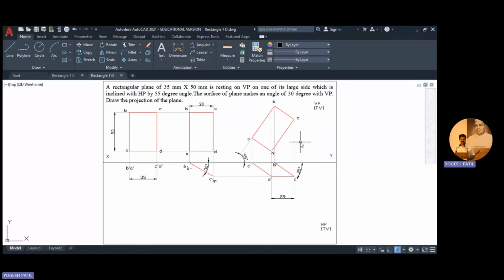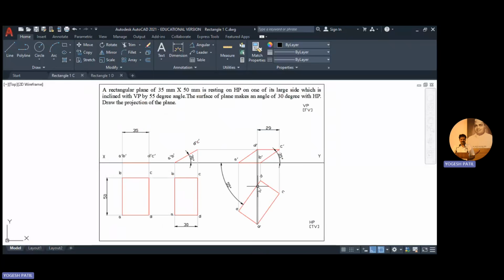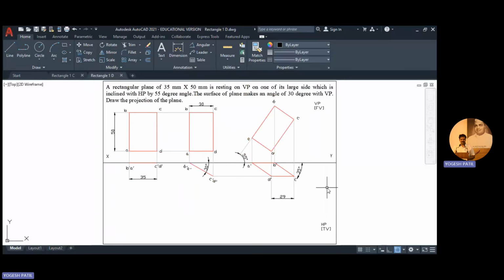So after this, when we complete the top view, this D dash C dash length is 29 and this angle is 35. So it is similar to the previous case where in front view this D dash C dash length is 29 and this B dash C dash angle is 35. So you can observe it over here. So in this way you have to complete this example 1D.